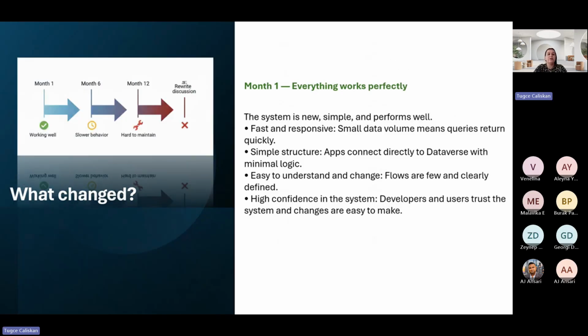So we're going to go through a month-to-month approach where we have an understanding of a system that is newly built, where month one is everything works perfect. Within this, we actually have a data volume, probably a small data volume in the beginning. Logic is very simple. The number of users is limited. And we have the apps load instantly, flows run quickly. The system is easy to change as well.